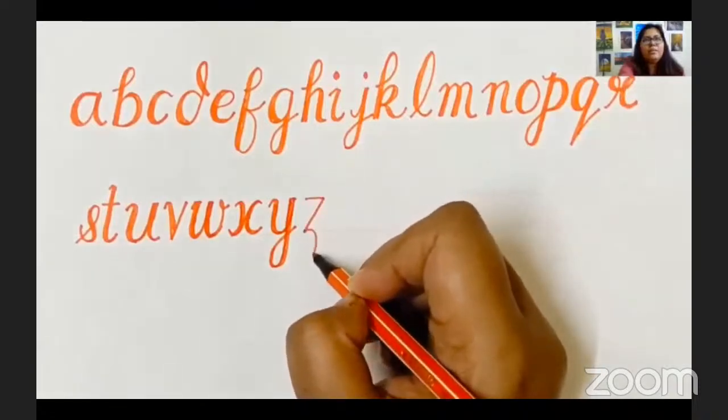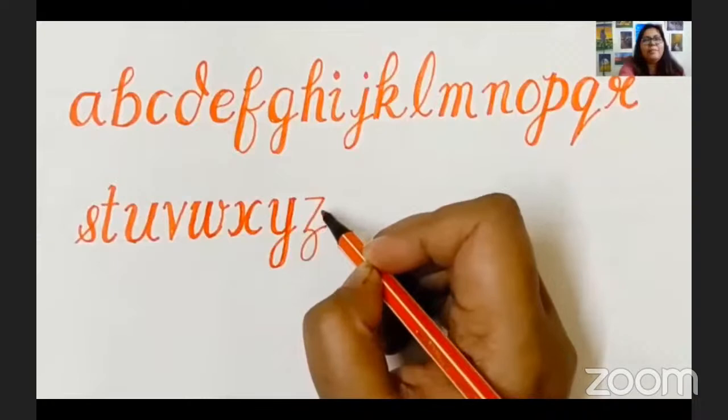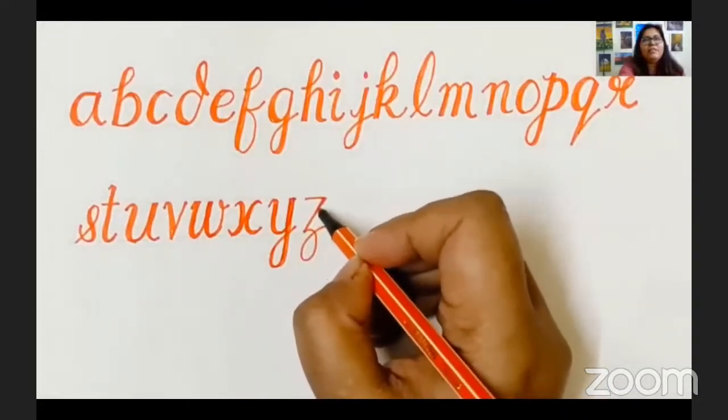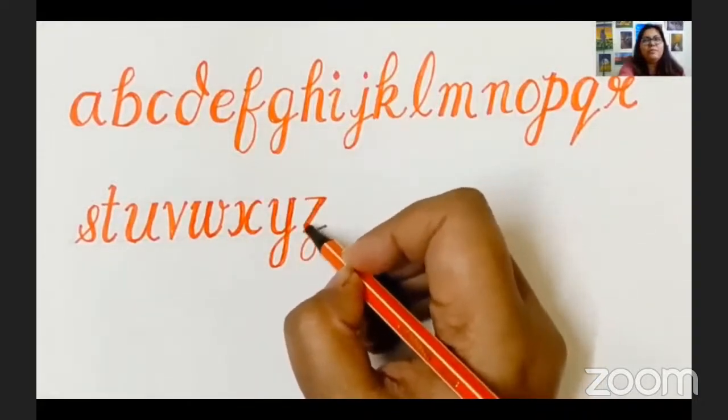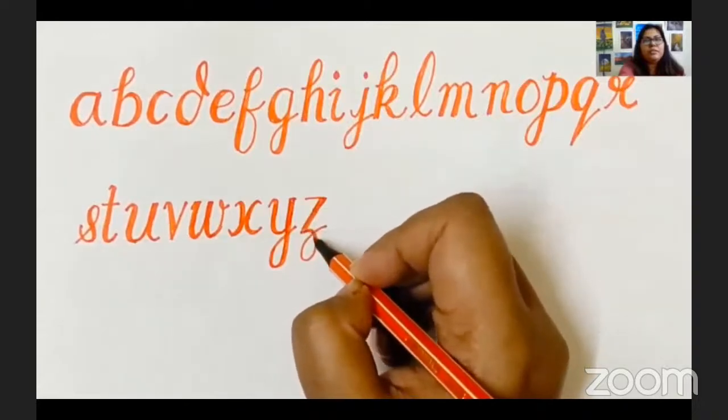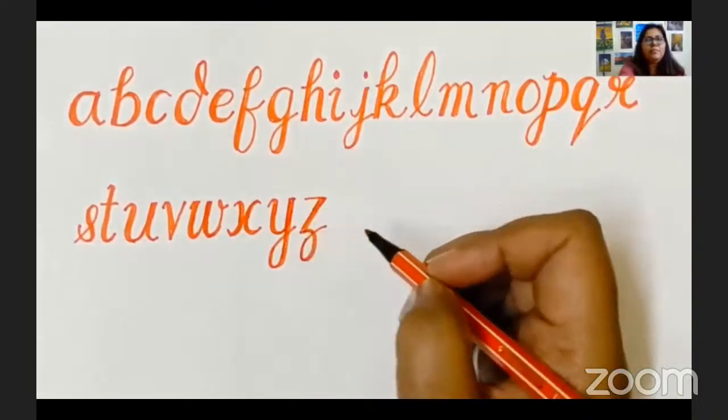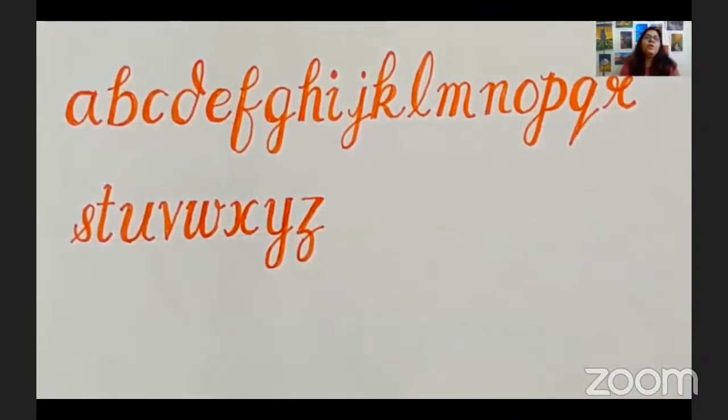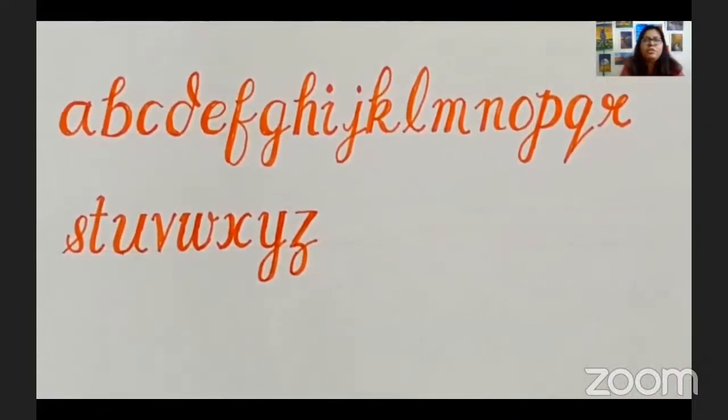Like this, down, one circle like this and up. And just cover the down portions. Just go down like this. Okay, so there you're done with all of your 26 alphabets.